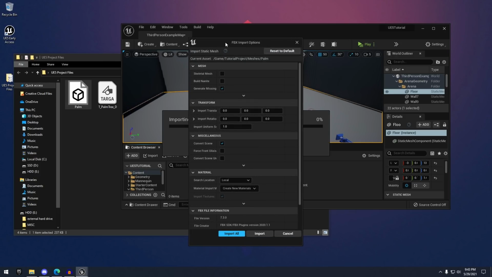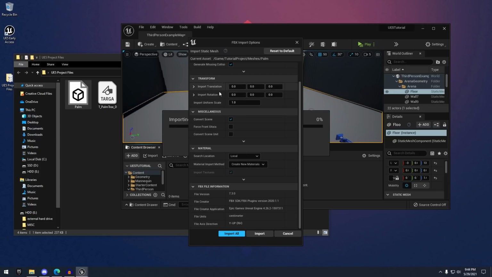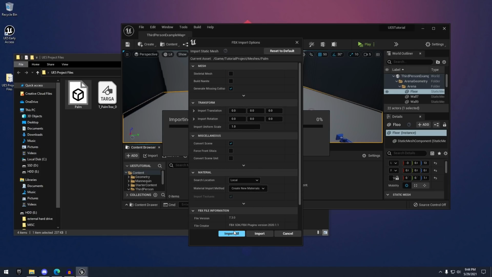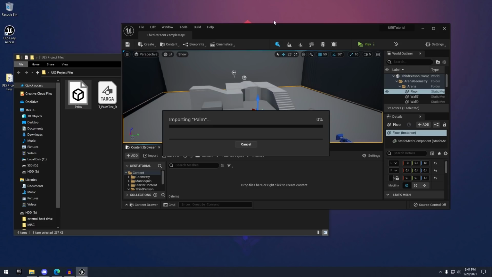So right off the bat, you'll see this FBX import options. If you've never imported an FBX model, essentially this is a 3D model. We have our options here for skeletal mesh. We're not going to do a skeletal mesh because this is a static mesh. We have various information here, such as we could modify the scale, the rotation. We're going to leave this as is and click import.